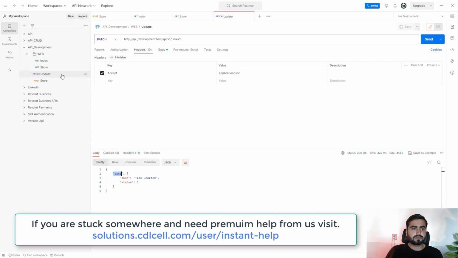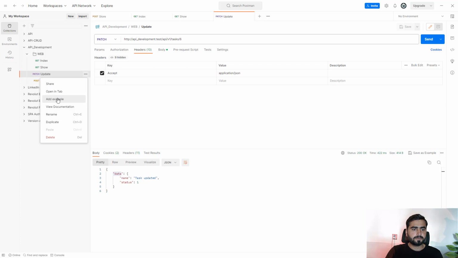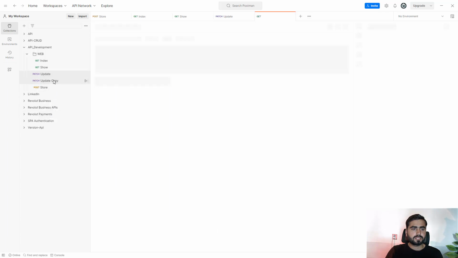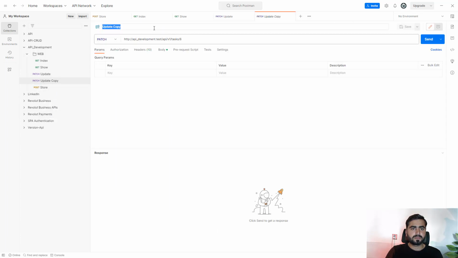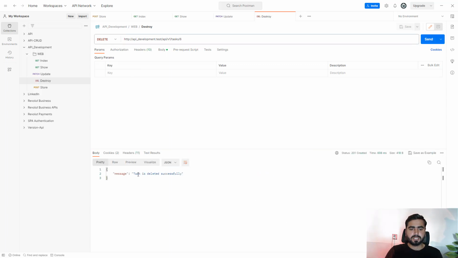Now let's create another route. Let me duplicate this route. Okay, update copy, destroy. It's also identical, and here I just need to change this to delete, right? So now this will delete this record 6. Send this request, and task is deleted successfully, 201 response. It means that the task is deleted successfully.